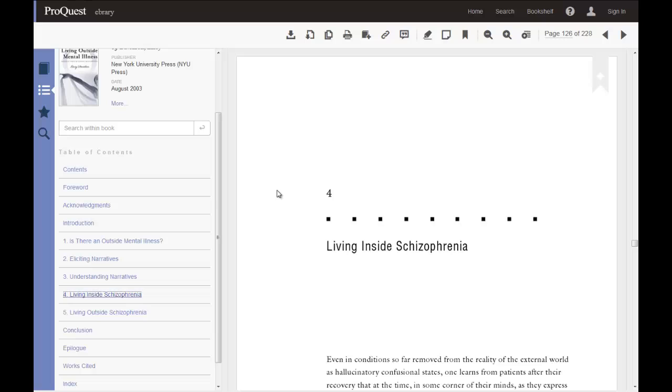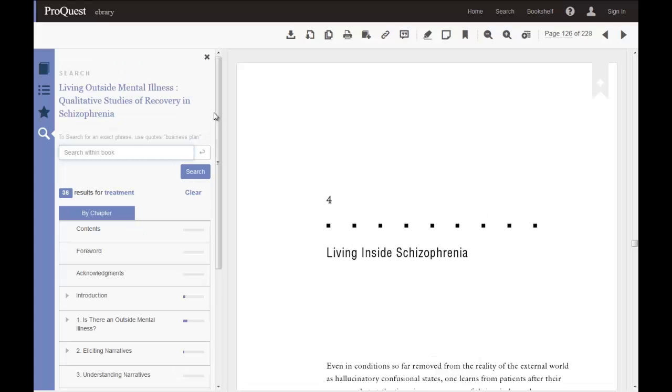But if we wanted to really pinpoint something, we would use search within book. We can actually put in a keyword or phrase and search through this entire book. This is something that even when searching in our catalog, keyword searching doesn't search the entire text of the book. It just searches the record. Let's say treatment. We're looking at schizophrenia and maybe we want to know something about treatment. So put that in and hit search.